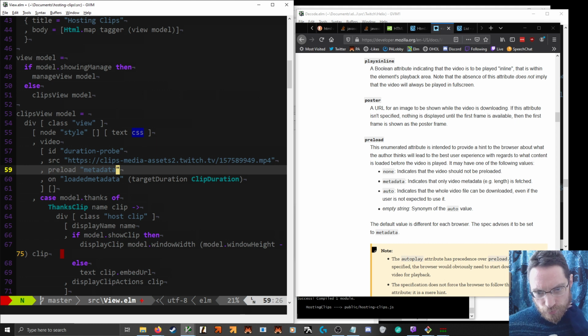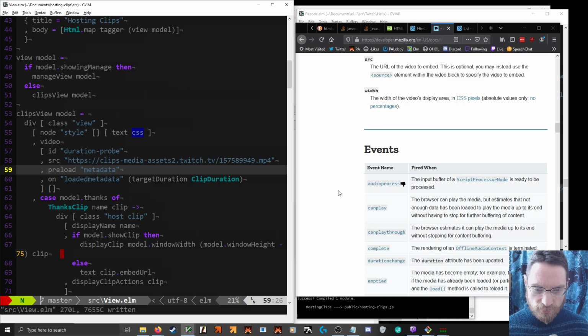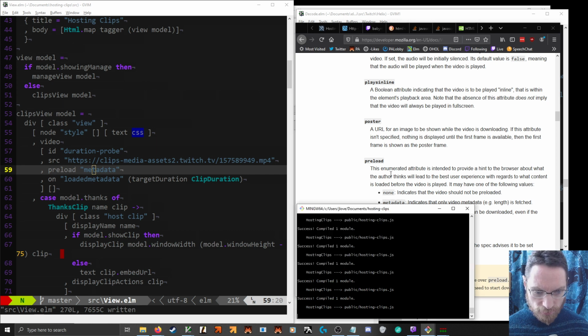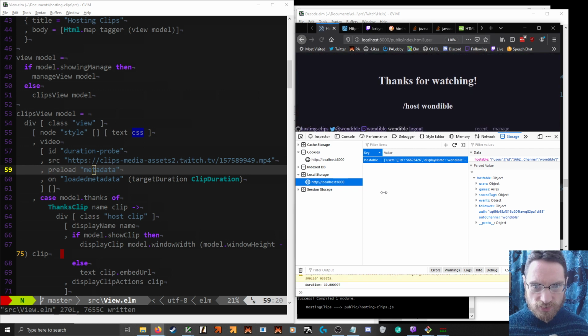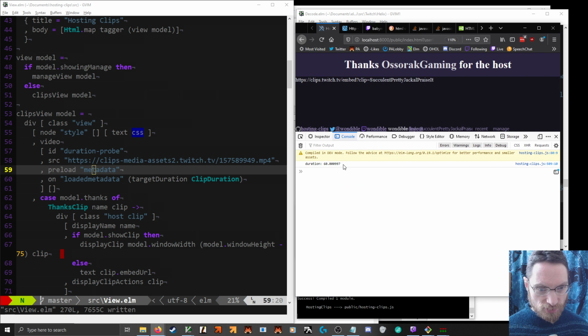The video should not be preloaded. Only length is fetched. Autoplay has precedence over preload if autoplay is specified. I'm curious what this will have in our... Well, are we compilable right now? Seems to be in our current messed up state. Okay, yeah, I didn't even get the preview image. And we've got display none. So now, and we're still getting a duration.